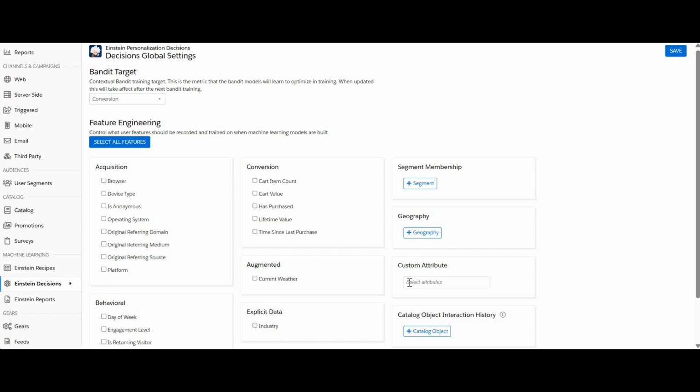Next, I can filter for specific customer attributes I want to include. In my case, I'm going to look at city, my last campaign as city ID, as well as my last campaign objective. With these attributes set, we can go ahead and click Save. And now Einstein will use these attributes for learning.